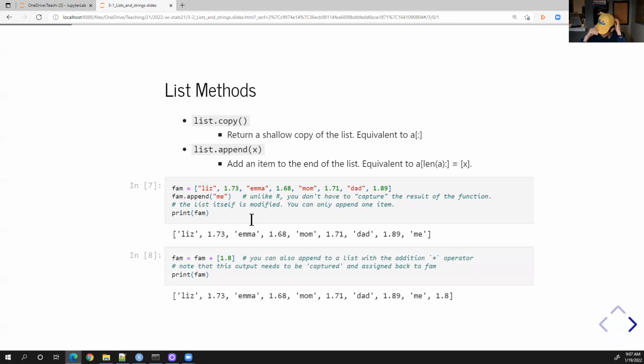You could also use plus. Plus will take the list and append, or basically add, a thing there. But this is an operation. And so notice here, if I want to actually save it back to fam, I have to assign it using the equal sign back to fam.